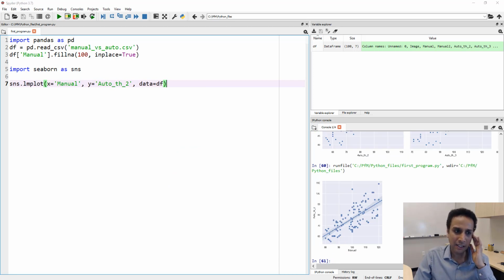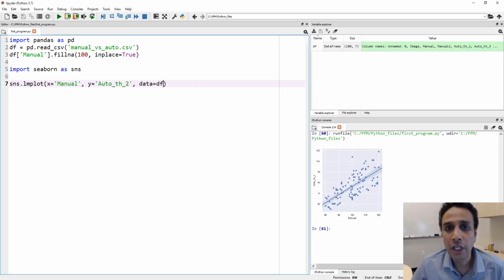Okay, so now hopefully you can see this. This is all our data where we have plotted manual versus auto threshold 2, and it actually by default did fit a linear plot right there. This is something I absolutely love.